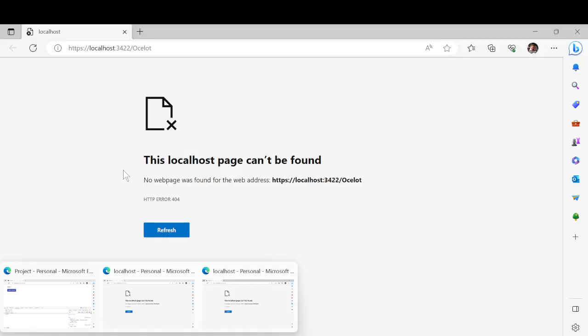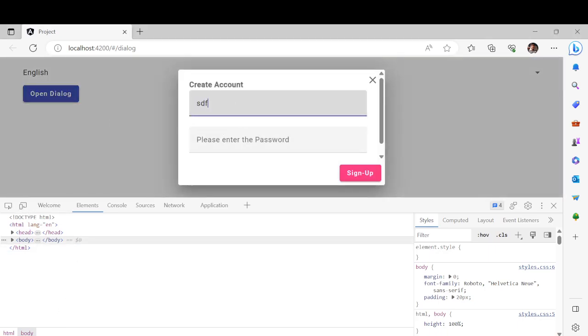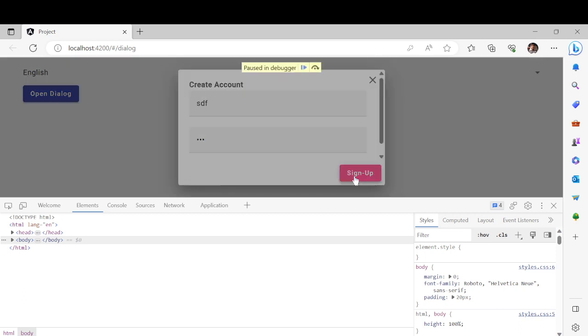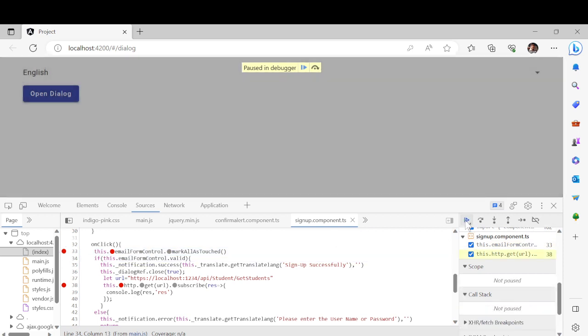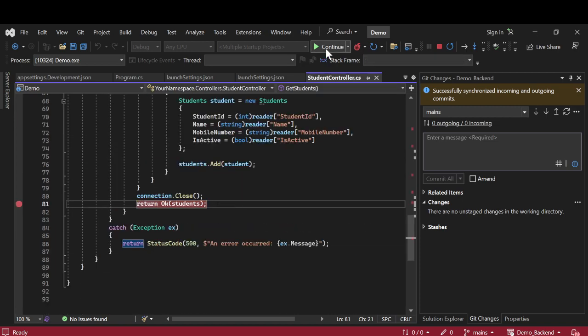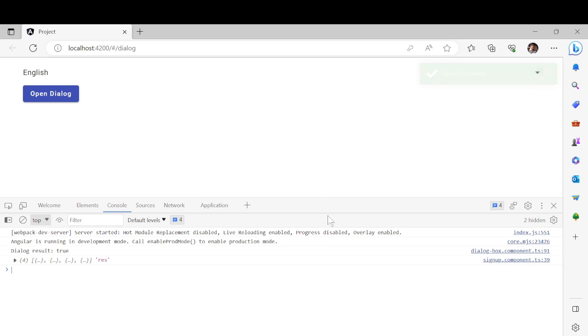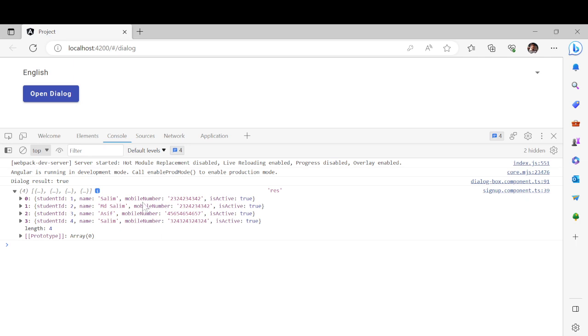Let's run the complete code. Okay, now the backend code is ready. So what I will do, I will just enter some value over here, xyz, and here you can see we are calling that get student detail over here. So now it will go to the backend. I will not take much time in the backend, I will just show you the response. So here you can see once I send the form, I am getting a response. So this is the get API.